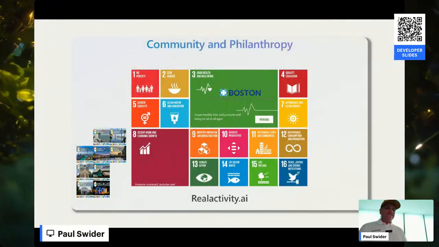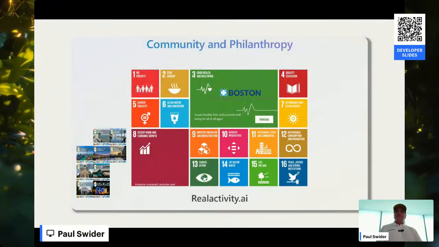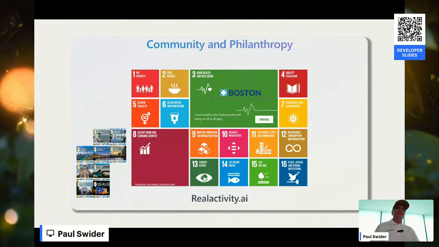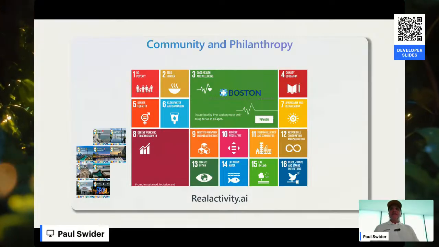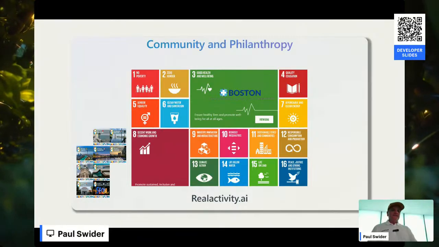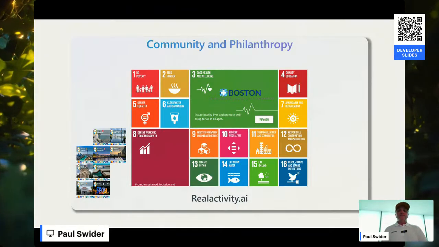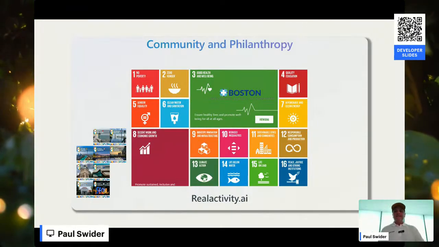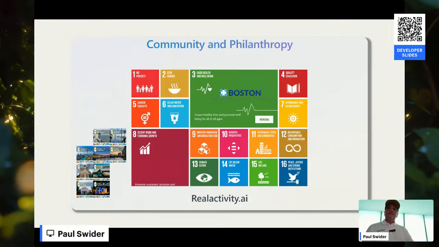So the topic today, just real quick. So we do a bunch of community stuff as well. We are founders of the Boston Healthcare Cloud and AI community. And so essentially we focus on some of the global goals. To be specific, number 3, good health, and then number 8, which is encouraging economic growth.